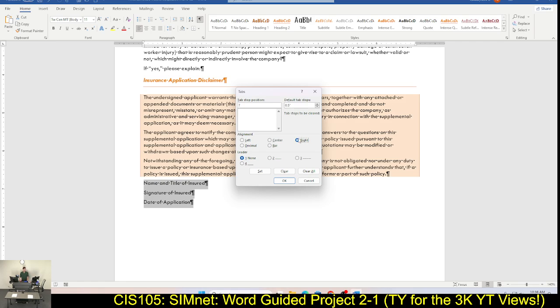Now, it's not going to do anything unless we change the leader. So we're going to change the leader from none to number 4, which is a solid line that goes across the screen. Please click set after you change those. 7, right, 4, set. Now when you click set, what happened? Where did that number 7 go?